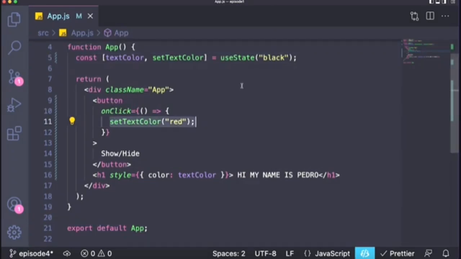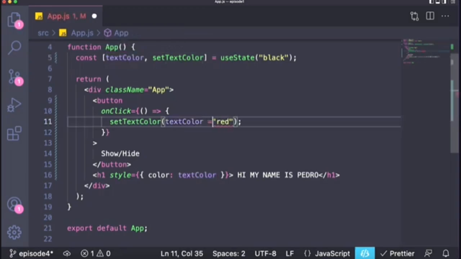But to do something which mimics a behavior of it, like toggling between black and red, what we can do is use ternary operators, which, like I mentioned, we learned in the last episode. We can do something like saying if the text color is currently equal to black, then we want to set it to red, right? We just set it to red. But if it's not, so else, we set it to black.